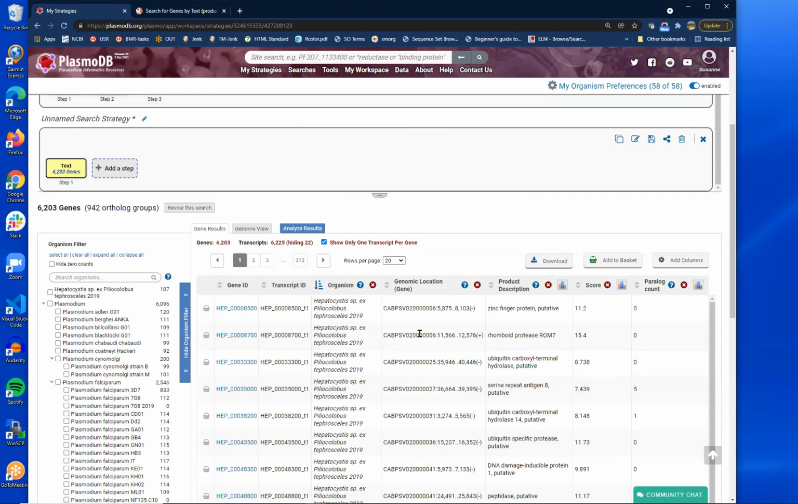So that's how you run a search, and what the results look like. All right, so we have our first search, and I'm going to demo two things. One is how to combine searches, and the other is how to transform between organisms.